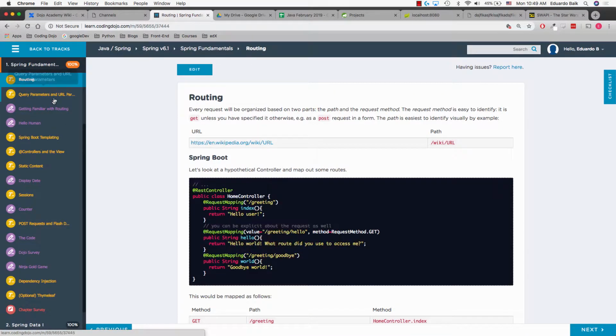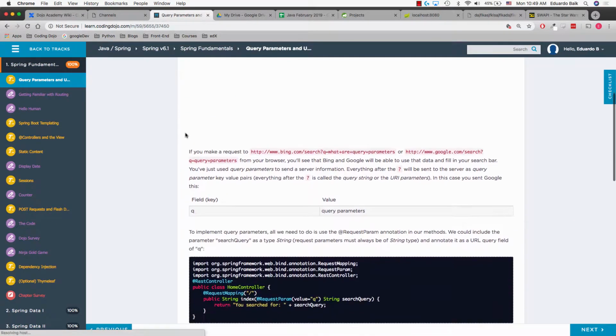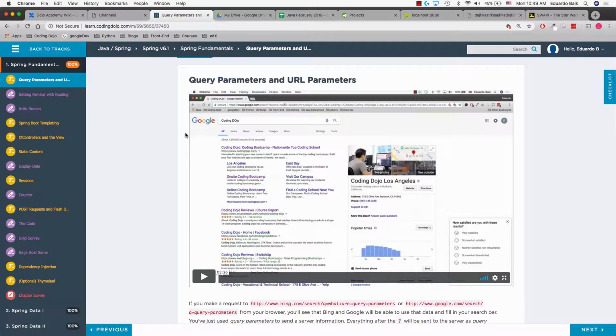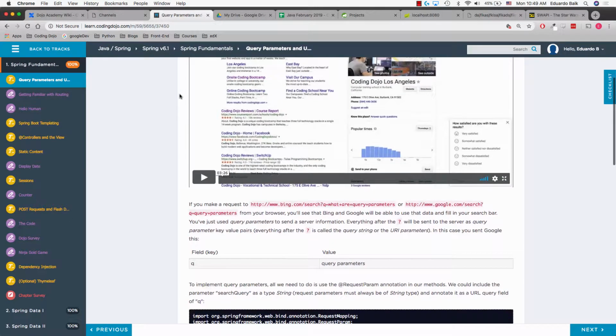Now let me show you guys here routing. I talk about routing, query parameters, and URL parameters. So here I talk about two things which are super important that we don't really cover anywhere else. We cover URL parameters, but we don't really cover query parameters. So I want to teach you guys about that.